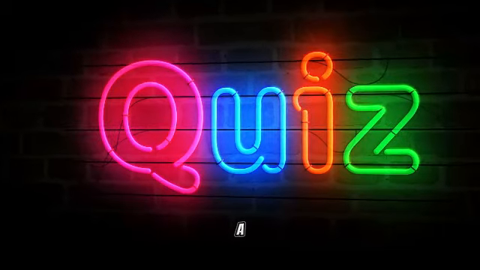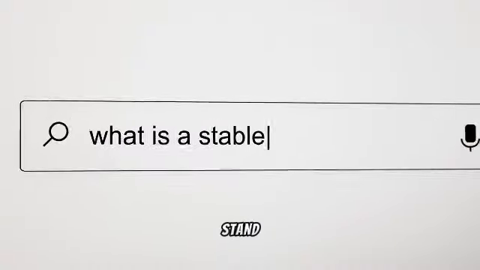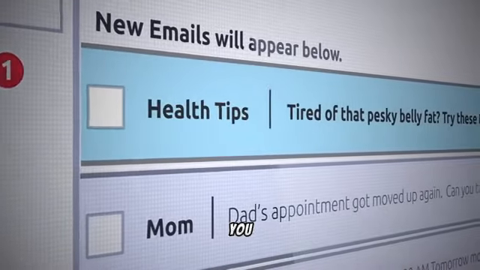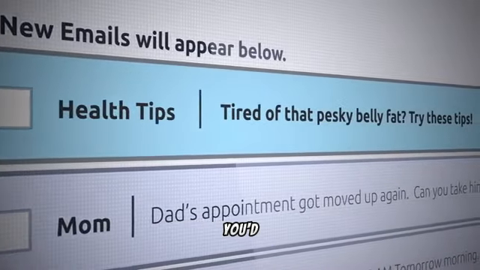So let's get started with a quick quiz. What does PPE stand for? Write your answer in the comments section below. Now, if you guessed personal protective equipment, you'd be correct.